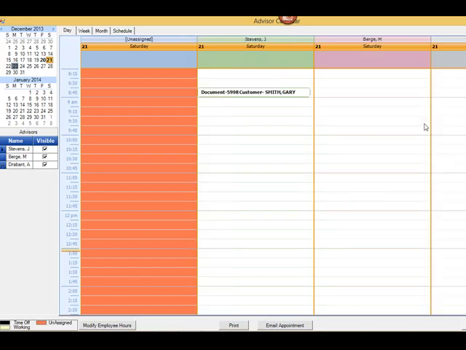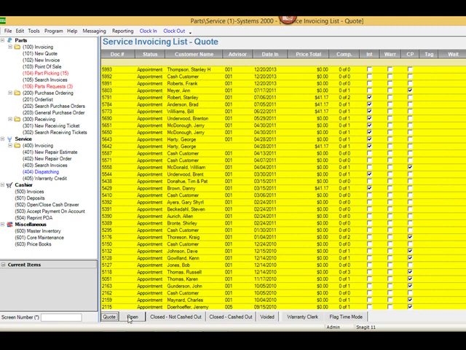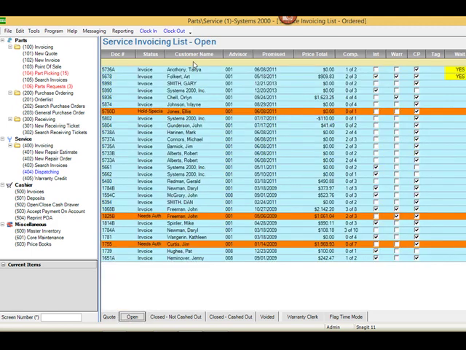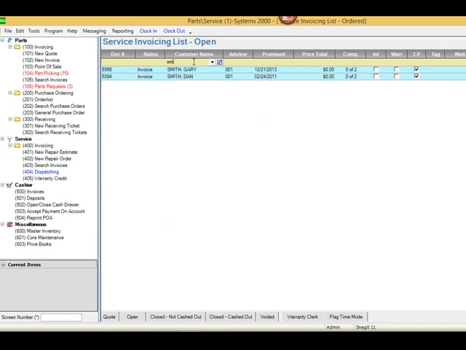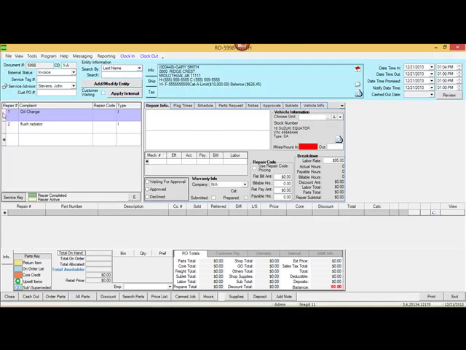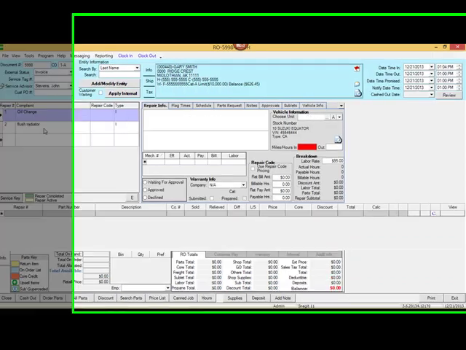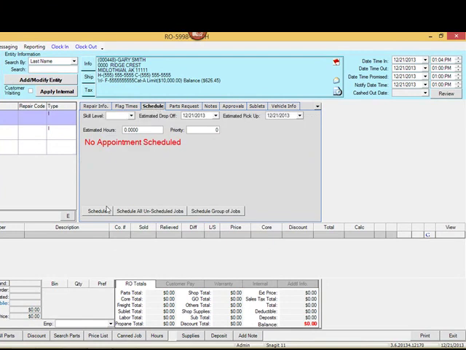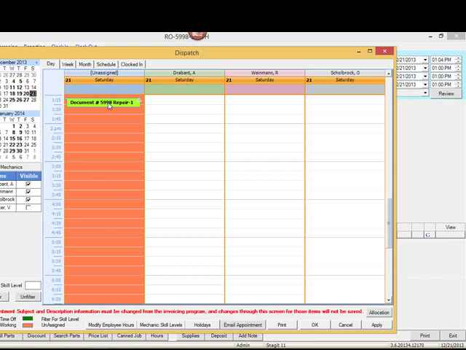Back on the service advisor's open ticket list now, we'd be able to search and find Gary Smith, which is the invoice that we had just created. And at this point, we can see 0 of 2 jobs completed. At this time, the service advisor wants to schedule out some of this work. So he opens the RO up, sees the work that he has to have done, and clicks on the scheduling tab.